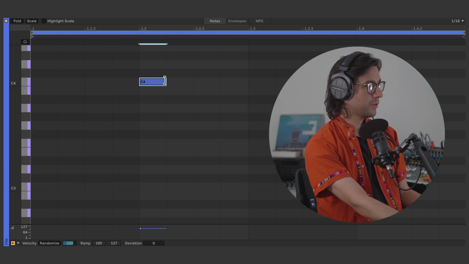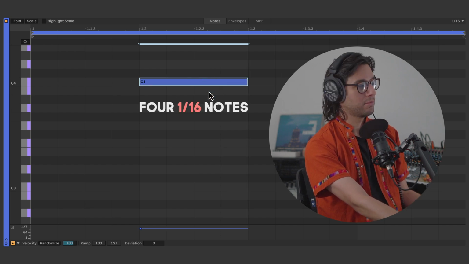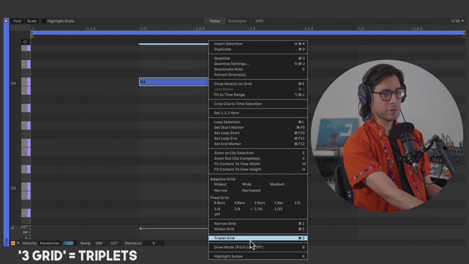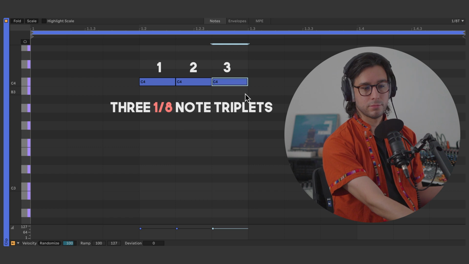We're in Ableton 12. We got this cool new feature you can do here where now, let's say we have a region here of 4 16th notes. If we wanted to put 3 notes in this space, that's doable because we can just go to the triplet grid and now we've got 8th note triplets. Boom, we're good to go.